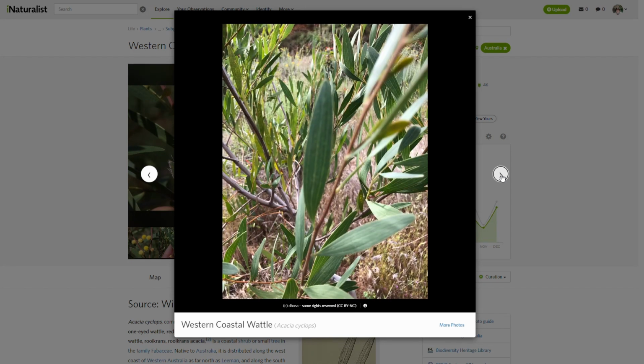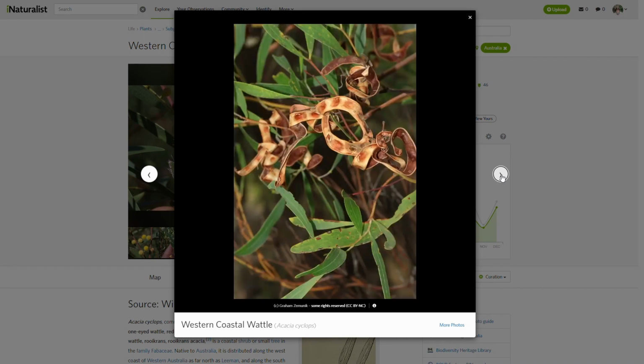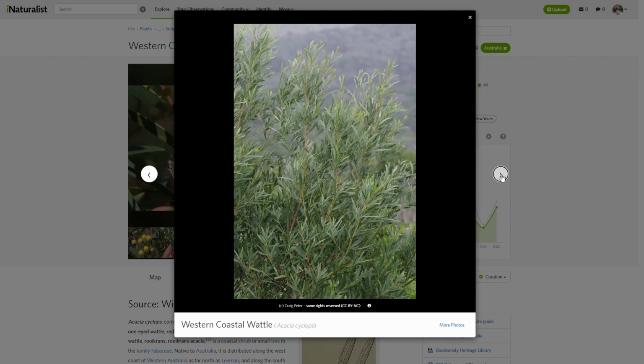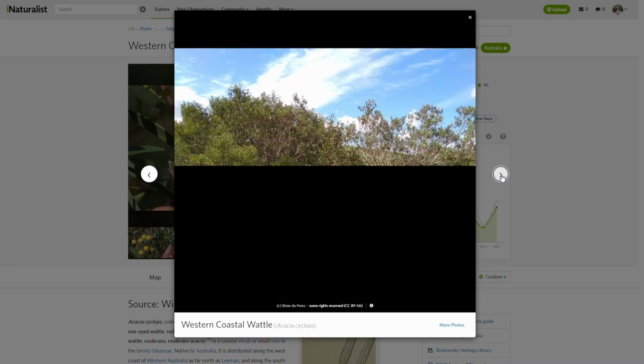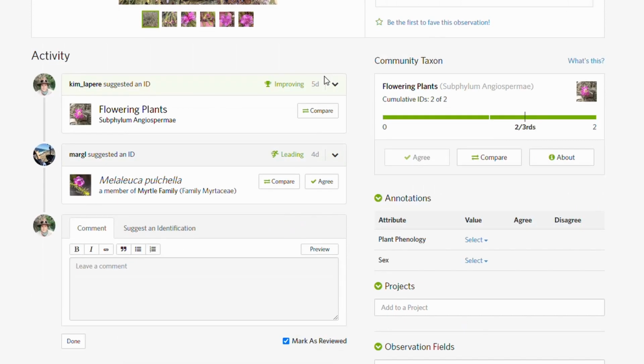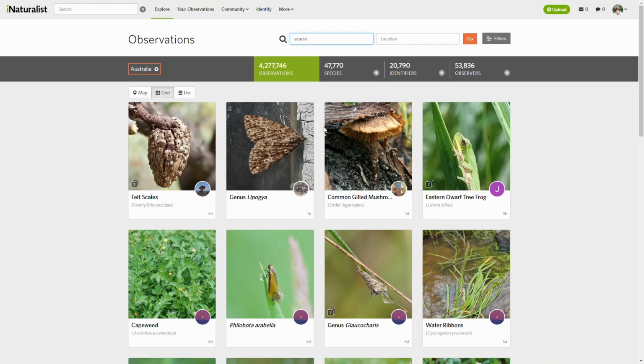Now, if I'm not sure at all, I might go higher up the tree of life, back to the family, for example, until I'm sure. Once you think you've got something close, you can select that, and other people in the community can then offer their suggested IDs and help narrow down what you actually have found.